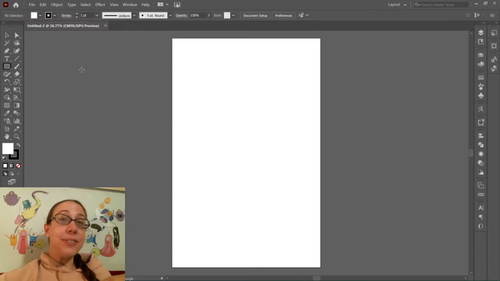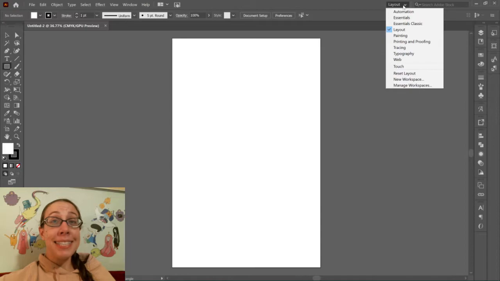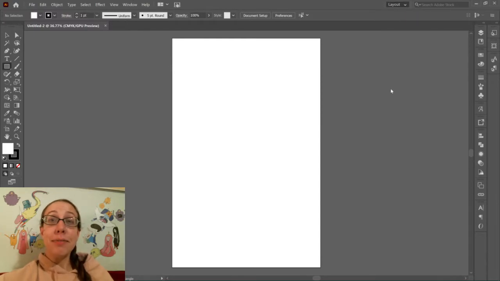So let's just go over the basic structure of Illustrator. And actually, if we learn this basic structure of Illustrator, we're learning the structure of Photoshop, we're learning the structure of Adobe products across the board. So up here where it says layout, mine says layout, yours might say essentials. And the first time you load Illustrator, it might be on essentials.